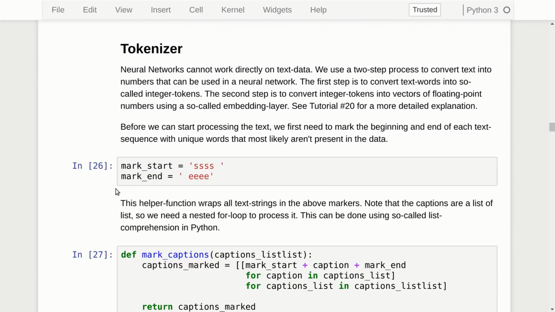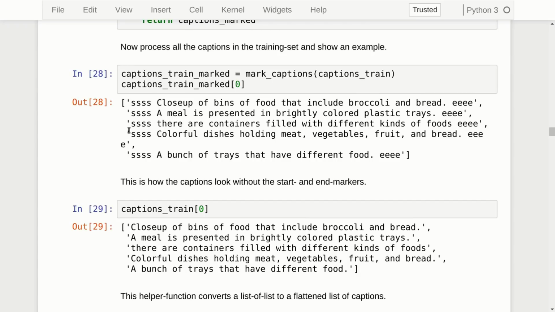So now we have the tokenizer which converts text words into integer tokens, and you will have seen this in the last few tutorials on natural language processing and machine translation, but it's just slightly different here because all of the captions are stored in a list of lists, so we just have to process this with a nested for loop. And then, for example, for the first image in the training set, we have this list of captions here where we have added the start marker and the end marker to each of the texts, and you can see what they look like without those markers.